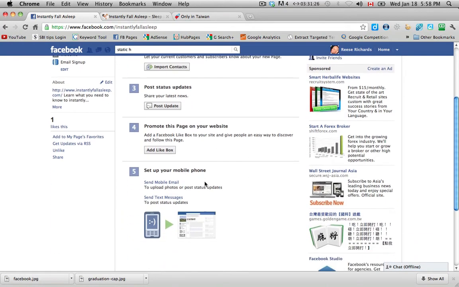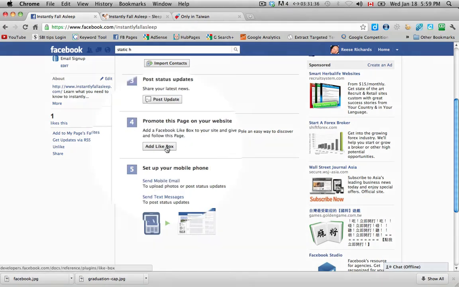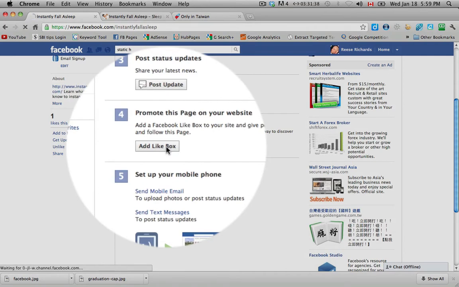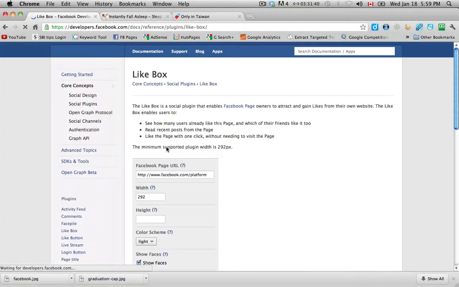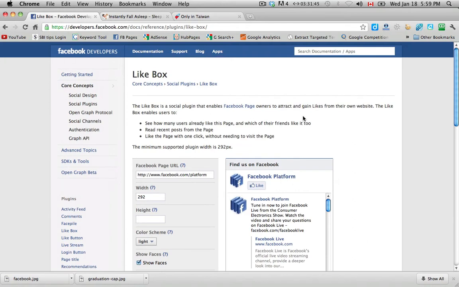Okay, so what I do want to do now though is I want to set up a like box on my website. Okay, so it says add a Facebook like box to your site and give people an easy way to discover and follow this page. Okay, so let's just click into here, and we come to the like box.